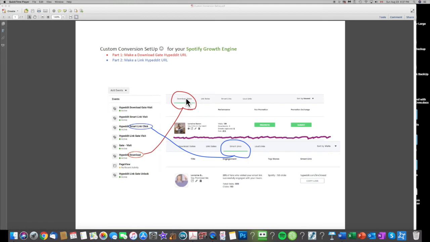So I think because there's gates, link gates, and links, we just have to be careful about what we call them. So I'm going to call this red one the download gate Hyped It URL. And I'm going to call this blue one, which is not really a gate, it's just a link to Spotify. So it's really just a link. So I'm going to call it a linked Hyped It URL. And once you've done that, like John says, you'll create a download gate and you'll create a link in the Hyped It as a Hyped It URL.